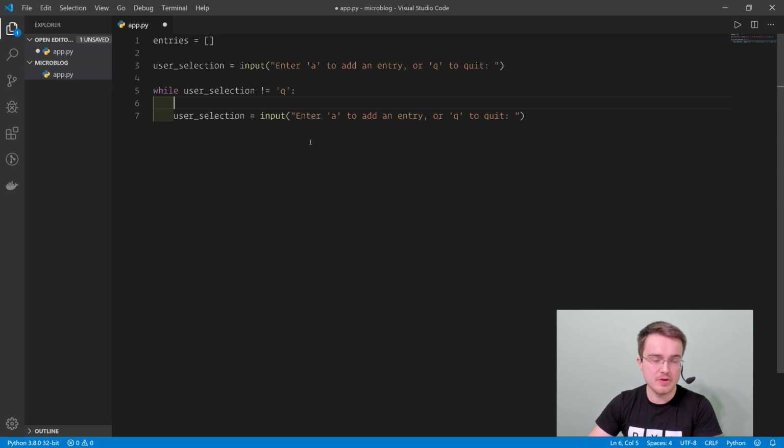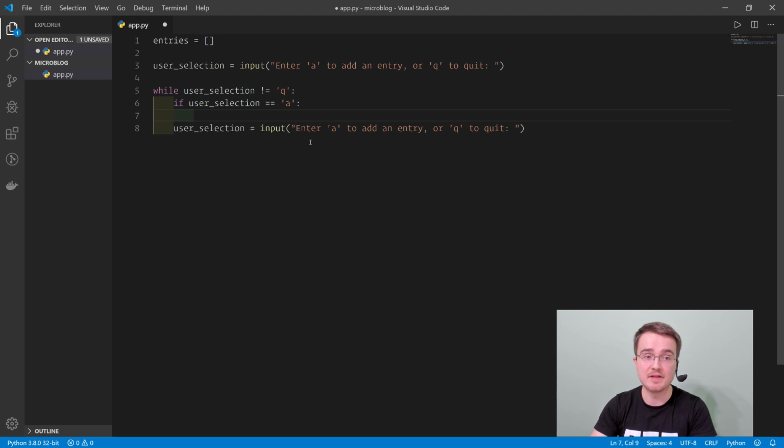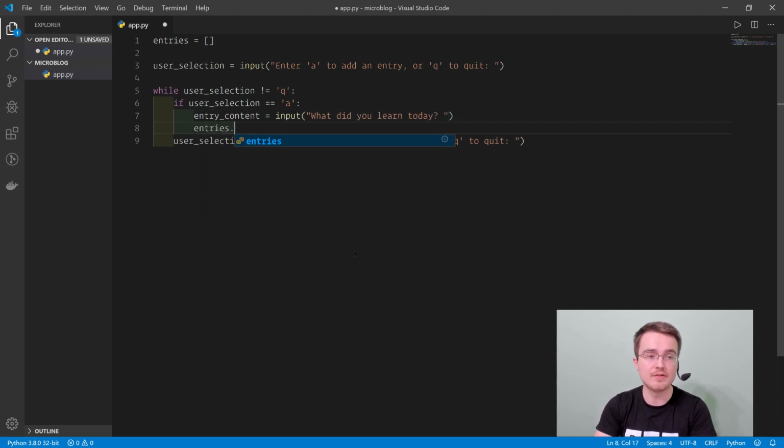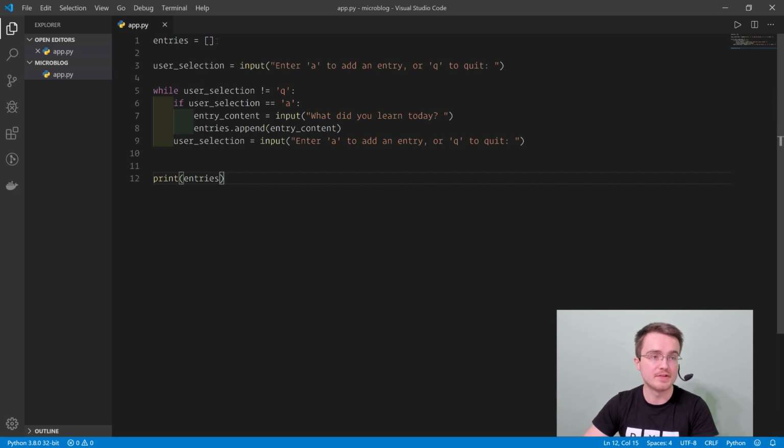And so here we've got our menu, and then all we have to do is say if the user selection is equal to A, then we're going to add a new entry. What we'll do when we want to add a new entry is ask the user for the entry content. So we say entry content is input something like, what did you learn today? And we'll do entries.append entry content. Then when they press Q to quit, the loop will terminate. And what we're going to do down here, just so we can see what we've done, is print entries. So that's the contents of the list that we've been appending to over and over again.